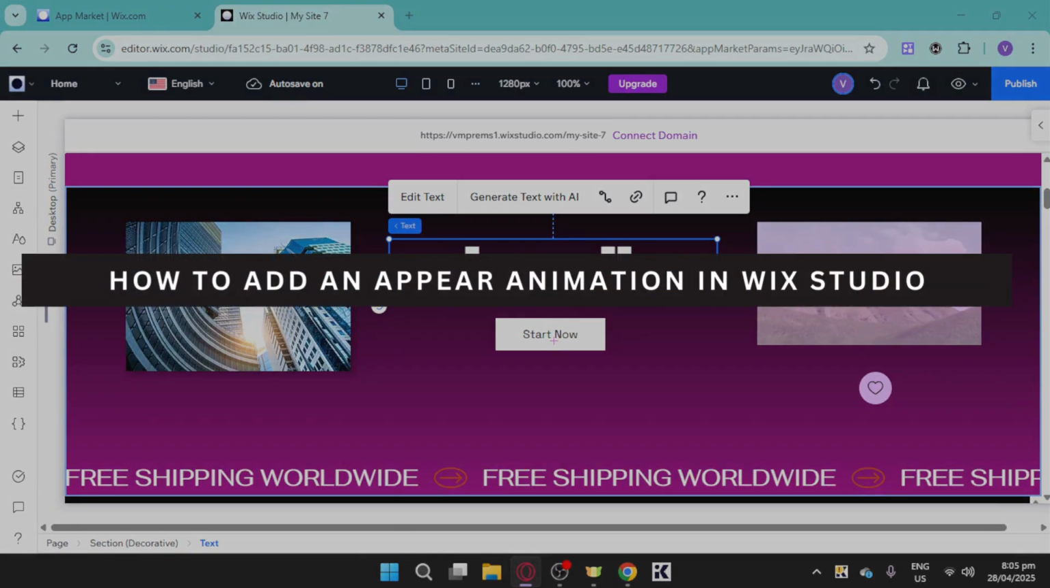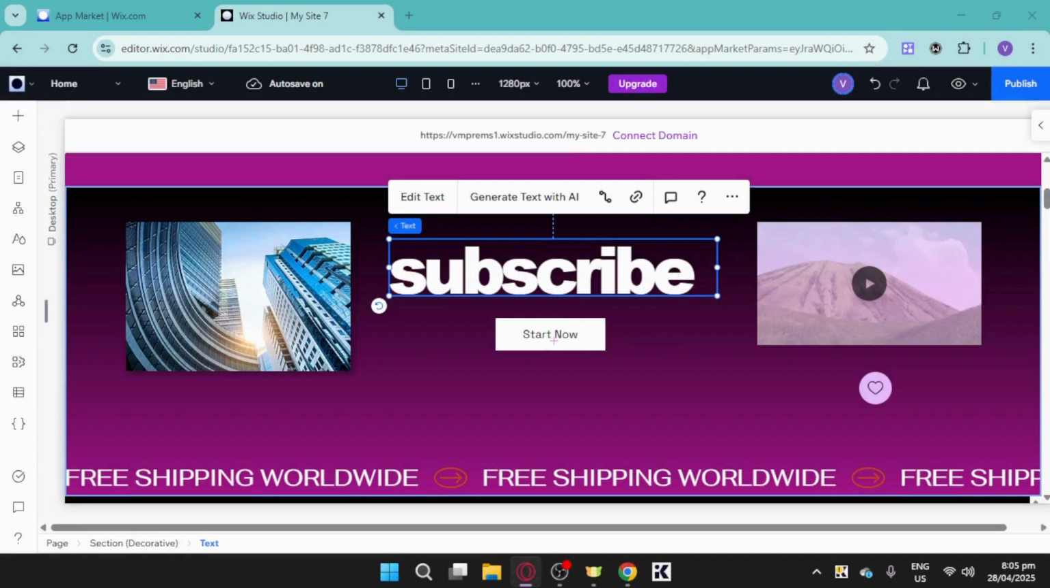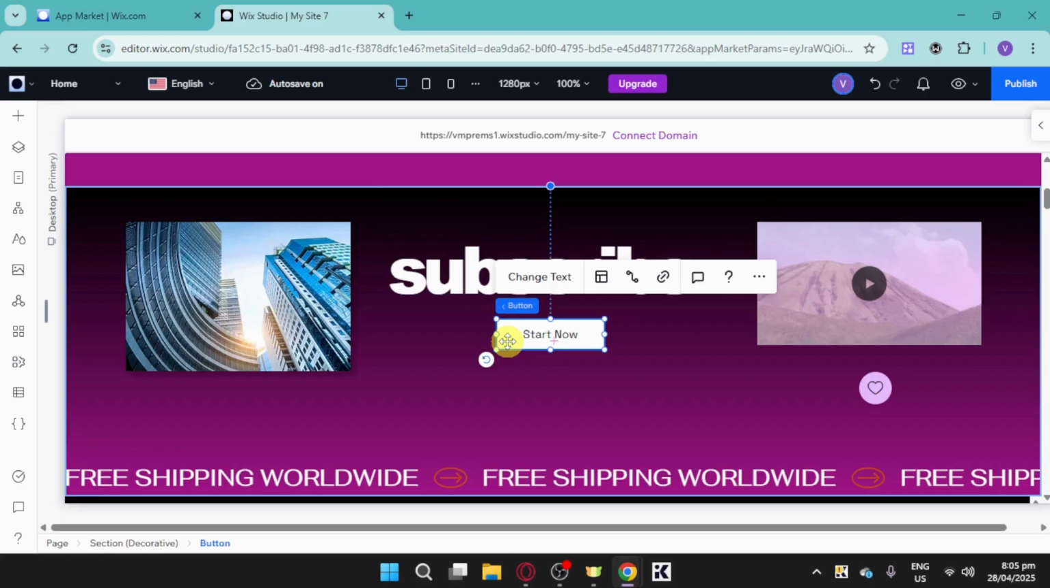How to add appear animation in Wix Studio. So in order to add an appear animation into your Wix Studio, you can actually apply it to your image, text, as well as button. For this case, let me just choose the button here and apply it.